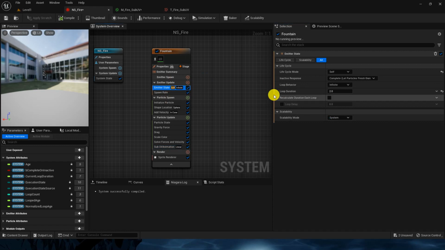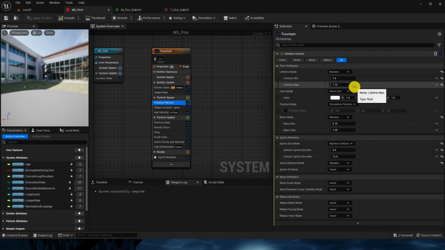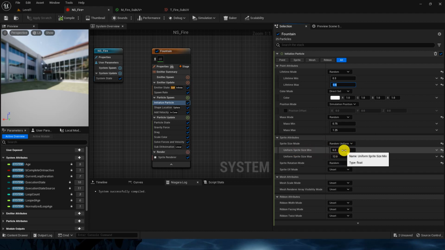Okay, so now we don't want any changes in the emitter rate. In the spawn rate, I want it to be 50, although right now it is not looking anything like fire, so we'll do that too. In Initialize Particle, the lifetime we will shift from 0.3 to 0.8, and the sprite size, this is the main uniform, it's 6 to 12, which is very small for us. So we will make it 100 to 150. Now it is looking like fire.